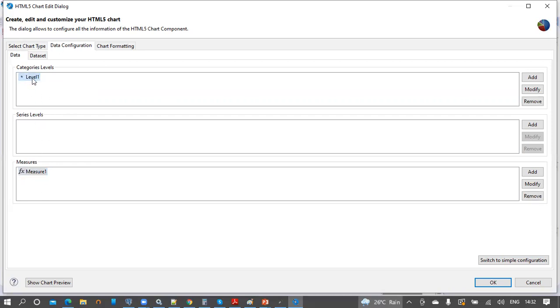So under the categories, select the level 1, or double click on this one to bring up its individual properties, or we can click on this modify option.